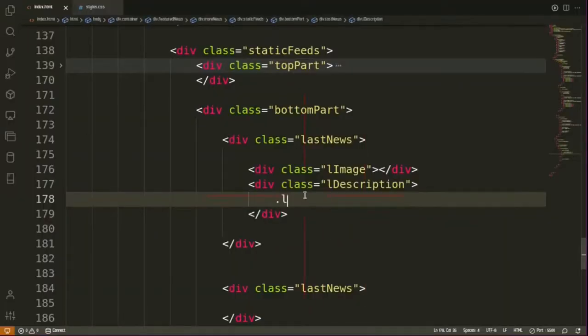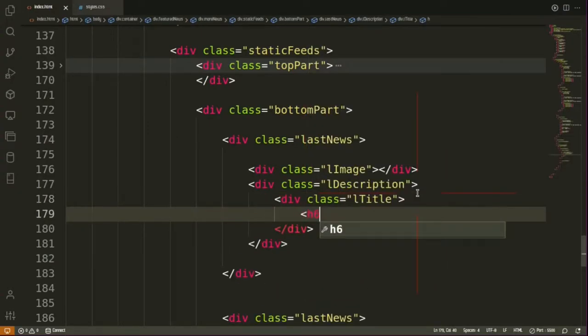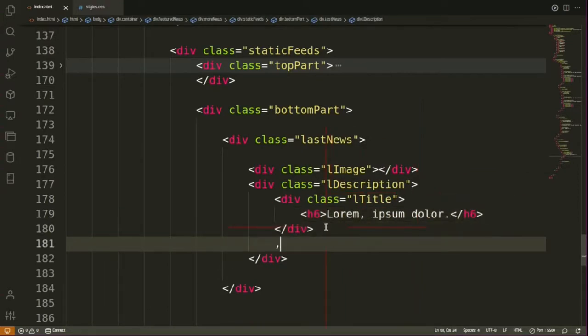So it's going to have dot l title for last news title, right? And the l title is going to have probably an H6, header 6, and it's going to have a lorem of, let's say, probably 3. And let's continue with the l description. We already have l description. Dots. Let me see.